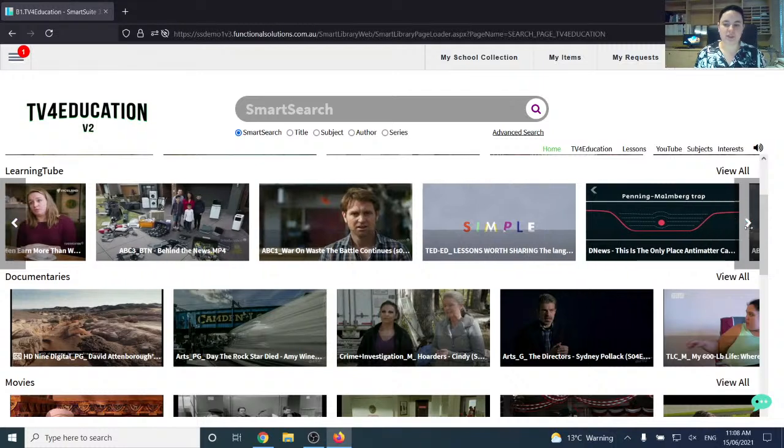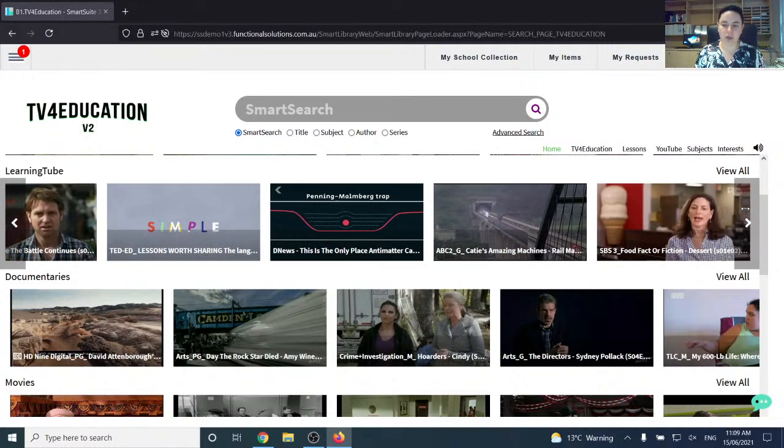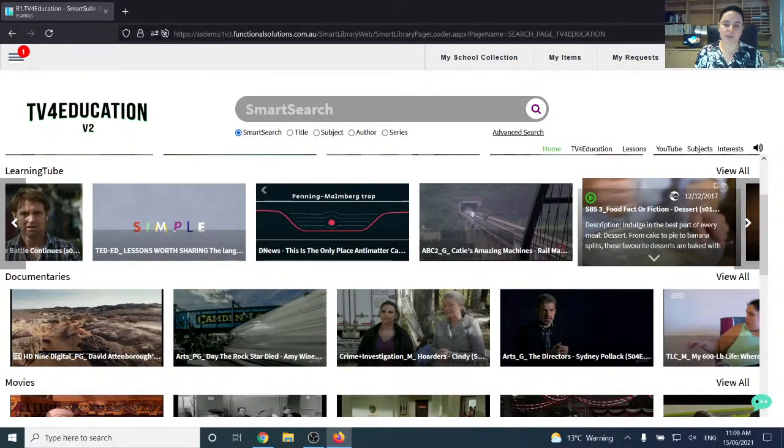And same as with recently added, you can scroll through like this, or you can click view all to see some more. You can click on the videos, they'll automatically play, and you can add them to your My Items. And with any of the videos on TV4Ed, you can just hover over them with your mouse and it will play an excerpt from the video.